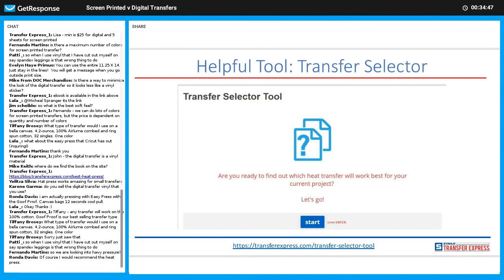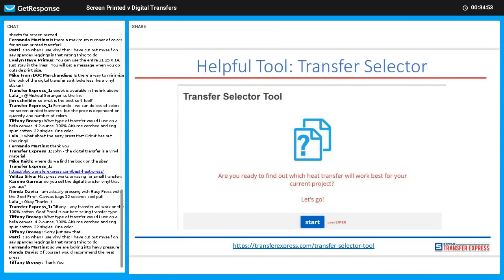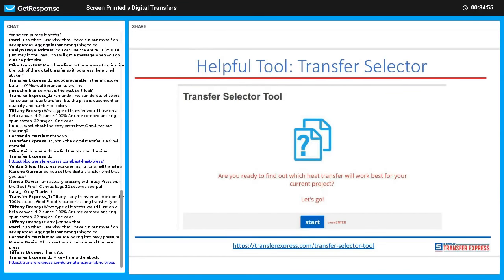Okay, so I have a useful tool that I want to talk to everybody about here real quick. If you have not played with our transfer selector tool, I suggest you check it out. Now, some people, if you're advanced enough, might not really need it. But if you're new to the industry and you're still figuring out this whole screen print and digital thing, and you're wondering, okay, I get what you're saying, Andy, but which is the best one really for my situation?